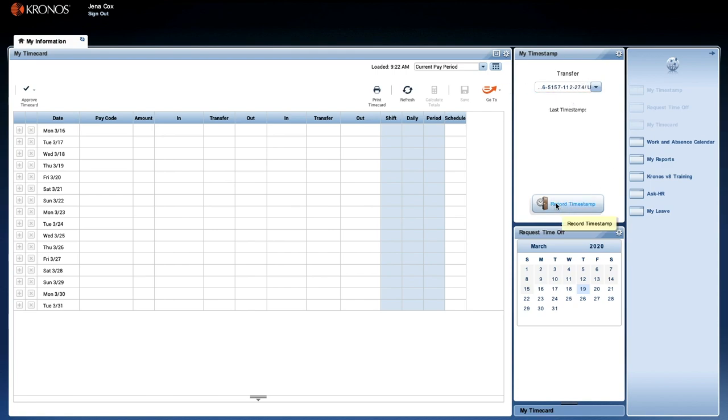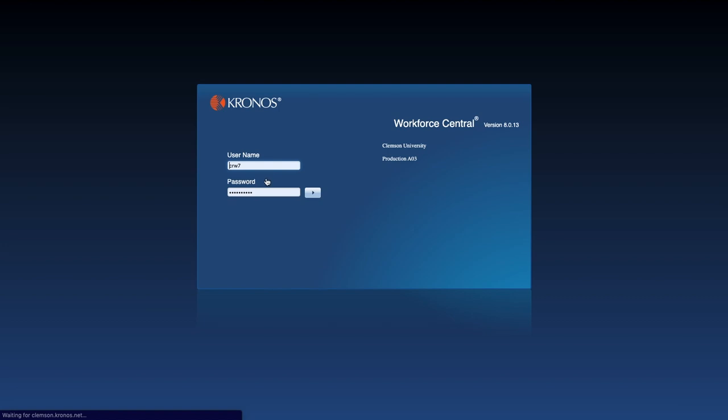And you want to hit record timestamp. Once you're done, you'll want to click sign out. You'll go do your tutoring appointment, you'll fill out your report, and then when you're done, you're going to come back to Kronos. So let me log in again.